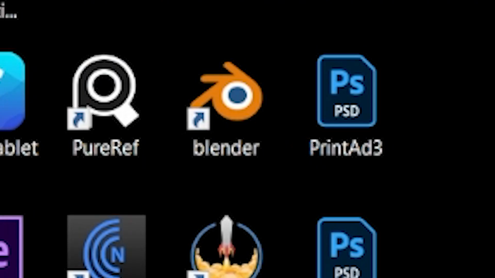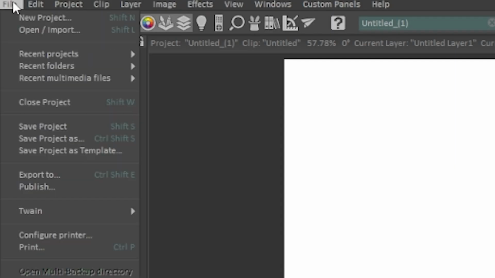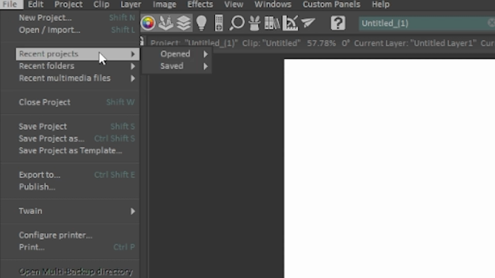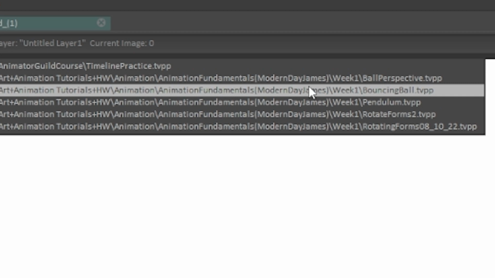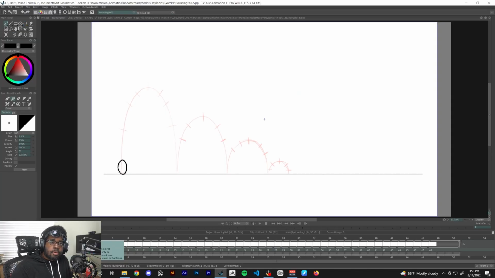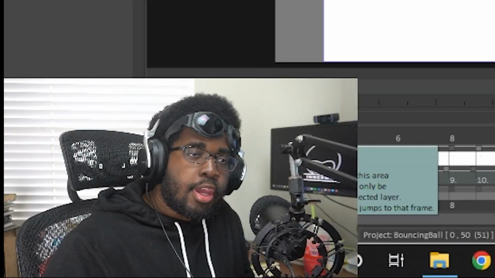Anyways, let's open up TVPaint right now. Then we're gonna go to File, then Recent Projects, Saved. We're gonna open up the bouncing ball animation here. The thing you have to realize about animation software is that they use layers. So we're gonna go layer by layer and see how I animated these balls.